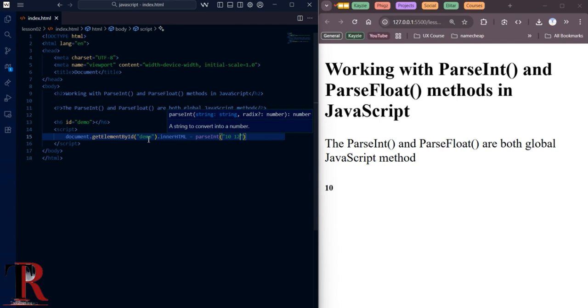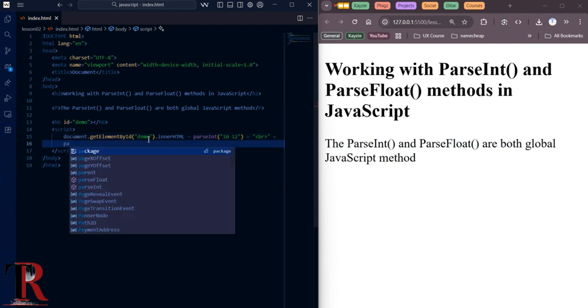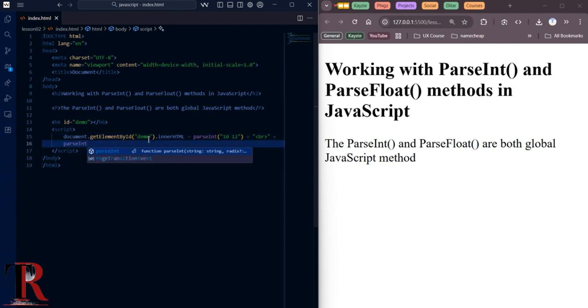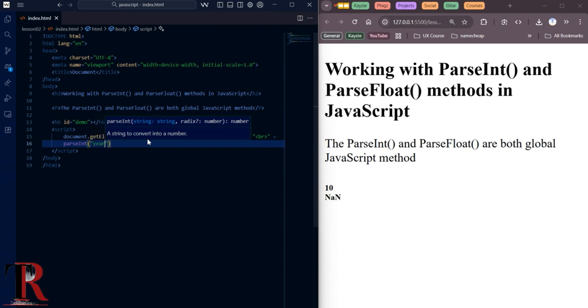What can you see? Right here we are getting 10, which is correct, as a result of the fact that we have been told that it returns the first number as long as the first number is valid. Now I want to break this and do something else. parseInt, and then I'm going to try and pass something like years. This is something that cannot be converted into a number, so we get NaN, not a number, which was the correct expectation as discussed in the slide shown earlier.